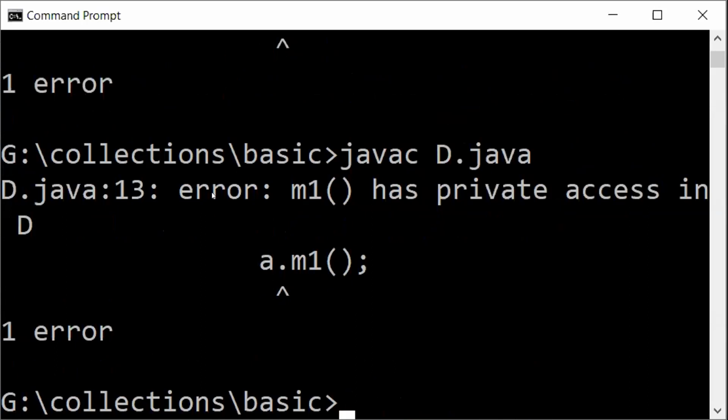See here, what is the error you're getting when compiling? M1 has private access in D. The M1 method, which you have declared in your class, is specified as private. Anything declared as private is accessible only within the same class. If you try to access those members outside the class or outside the package, it gives you an error telling you that it has private access. That is the basic example of the private modifier.